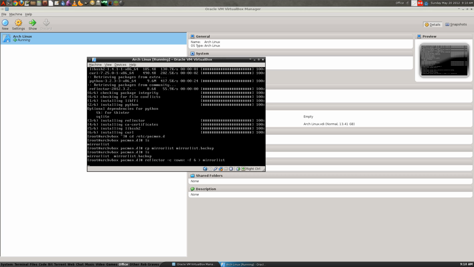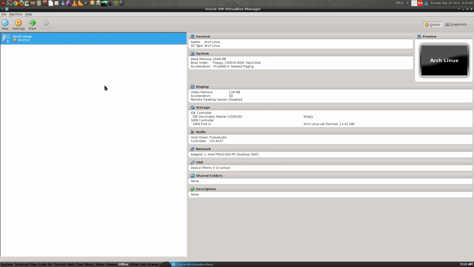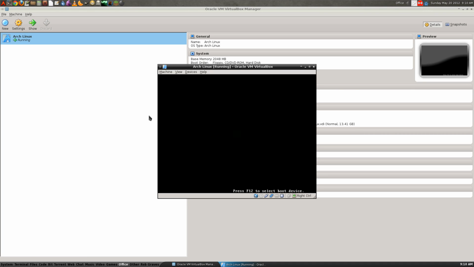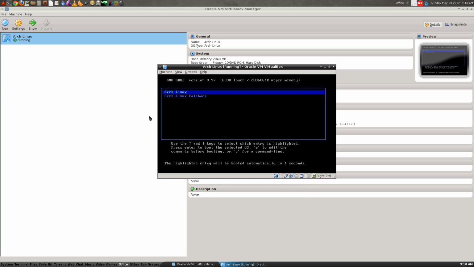When it's finished, it will find the fastest mirrors and put them into our mirrorlist file. And when it fails, it usually wipes out my mirrorlist file and has nothing in it, which is another reason to back that up. Alright, and it failed and crashed my VirtualBox there, but fire it back up, hit enter.